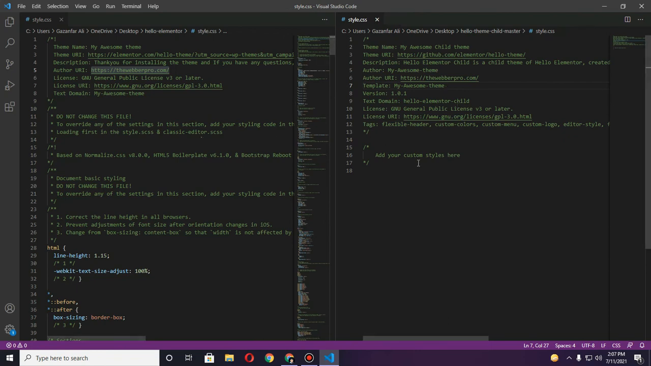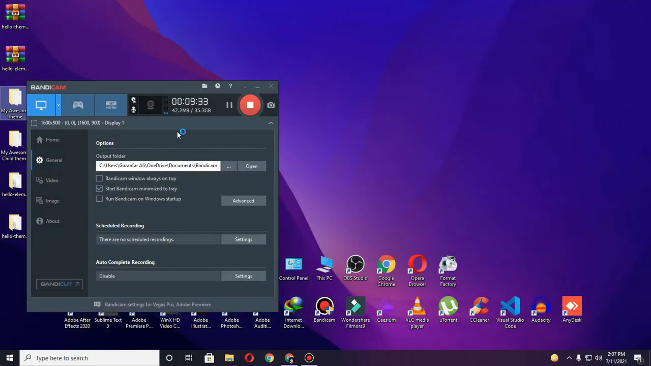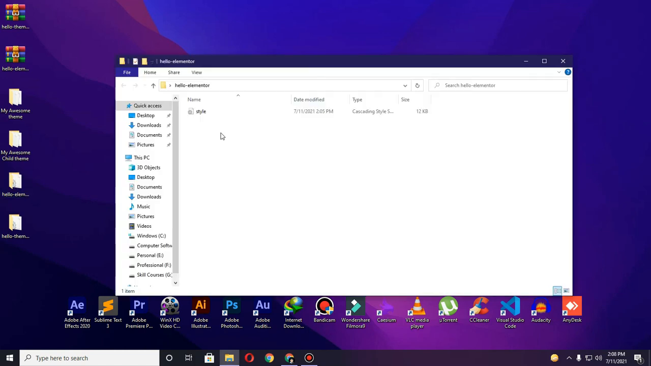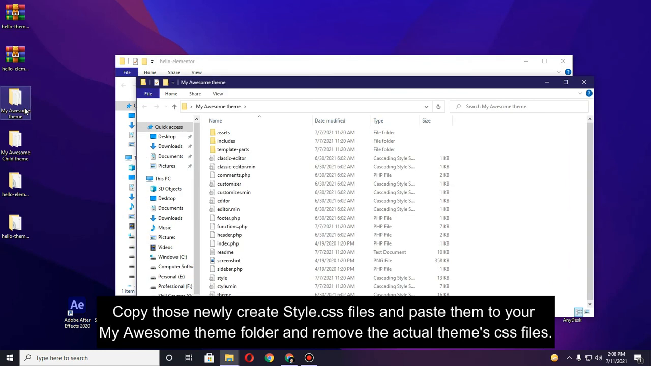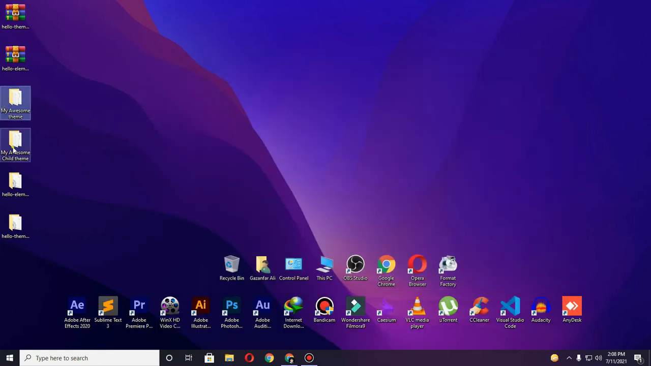These are the only changes that you will have to do. Once that is done, you can close this and close this one as well, and then close this. Now if you see, we have our new files created, which is only the style CSS file here, and we have the style child file right here. So I will cut this file from there. This is my awesome theme file right here, right here and right here.